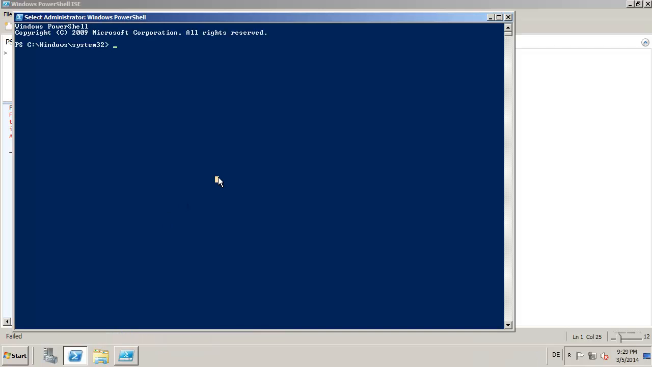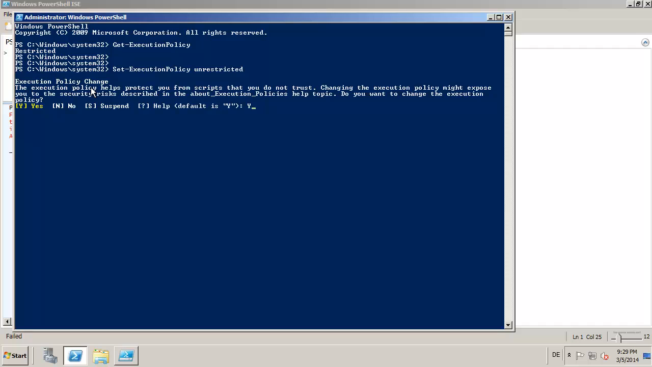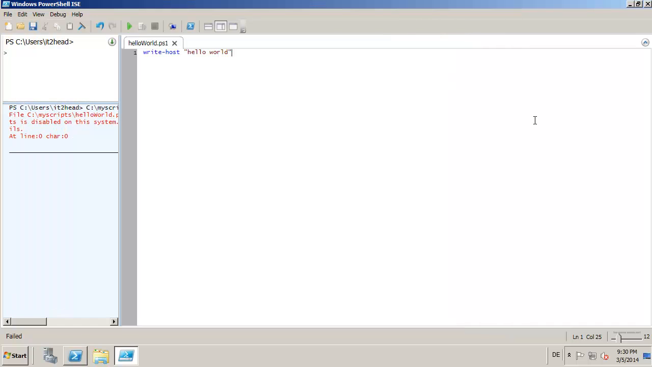And there, first we get the execution policy. Get-ExecutionPolicy. And you see that at the moment it is set to Restricted. That means that the execution of scripts on this computer is disabled. To enable this, we have to use this command, Set-ExecutionPolicy Unrestricted. Yes. And now the execution of scripts is allowed.